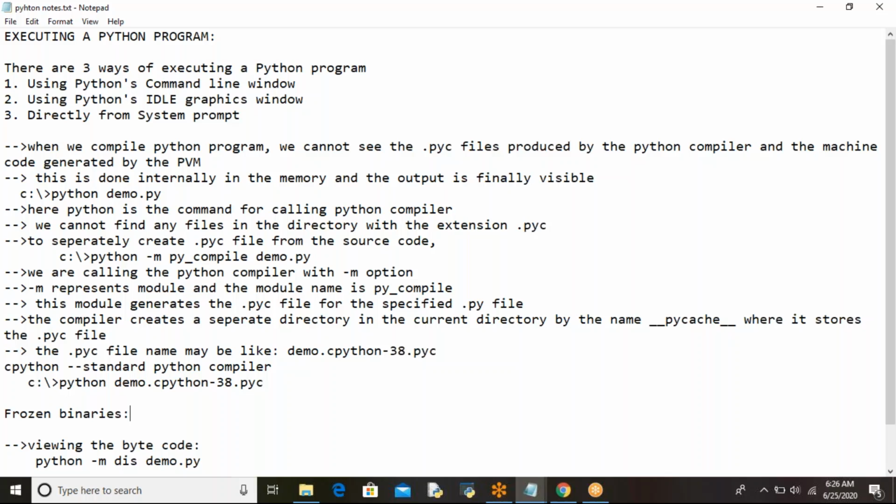Frozen binaries is nothing but this: when a software is developed in Python, generally we provide that software to the end users or to other people in two ways. The first way is to just provide the .pyc files, the compiled code, so that they can install the Python virtual machine on their system and directly execute the .pyc files we have provided, right? And the second way is that we provide the .pyc files, compiled code or PVM along with the Python libraries needed for executing those .pyc files.